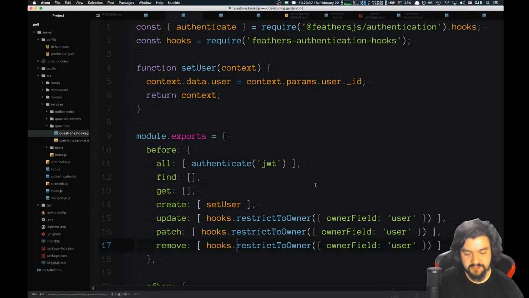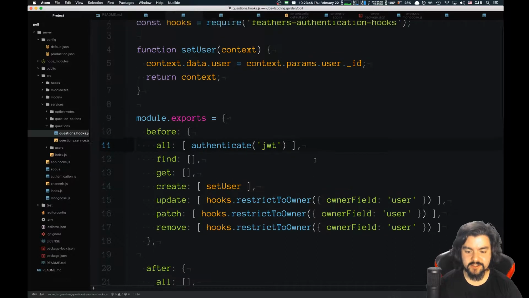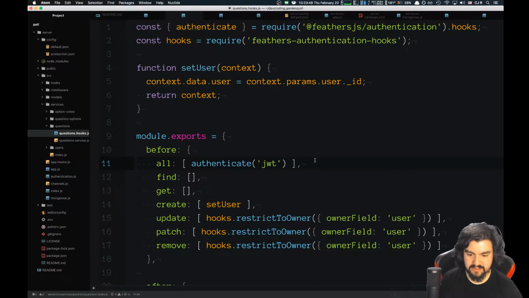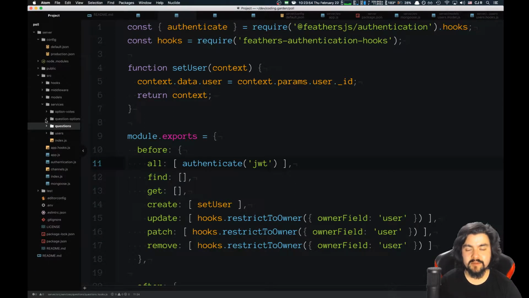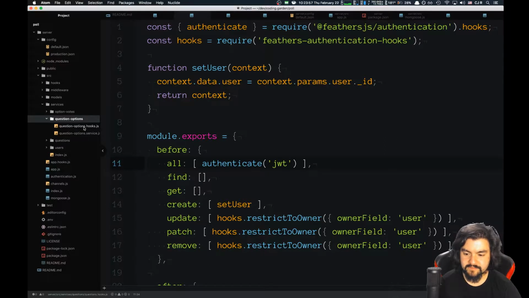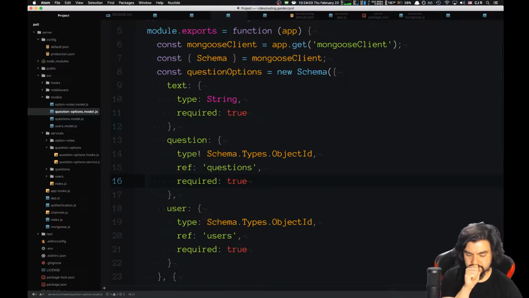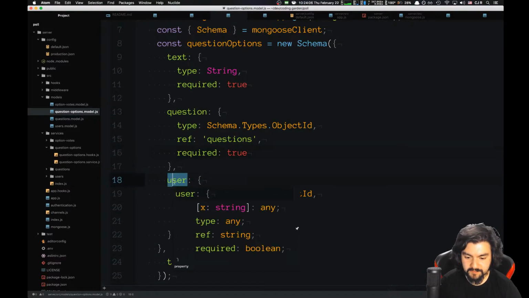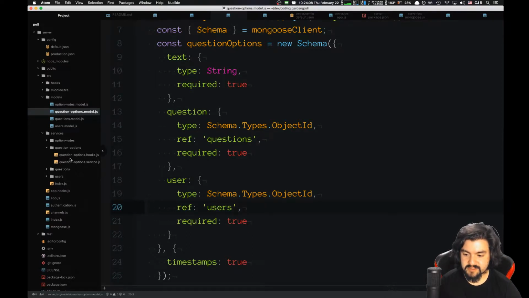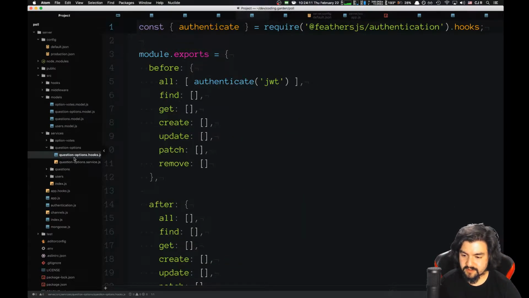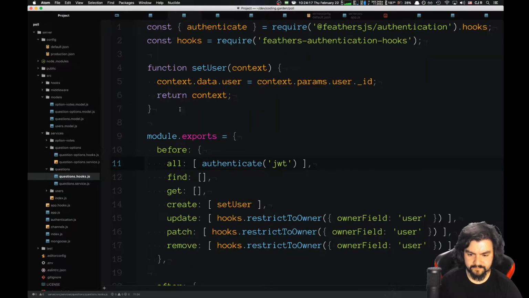Okay, so we have restricted updating the question to the person that defined it. Cool. So we can create questions. Awesome. Now we want to add options to a question. So let's look at first, if we go back to our question options model, it has a user, and we also need to use that same hook function that we created on questions. This one, set user.